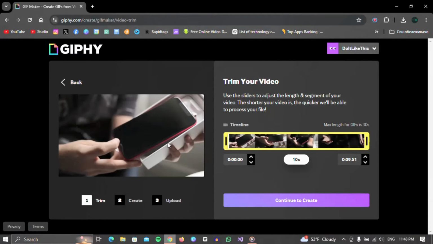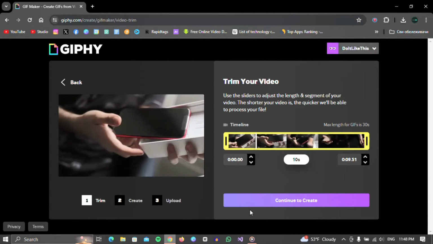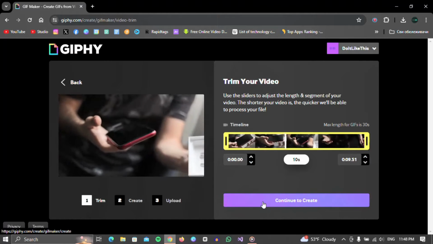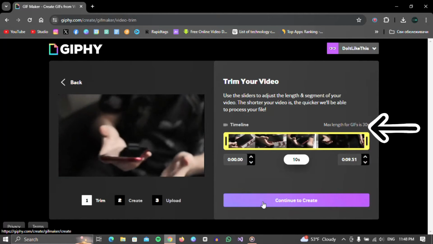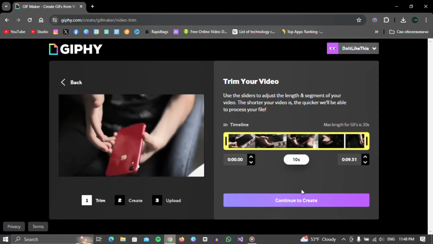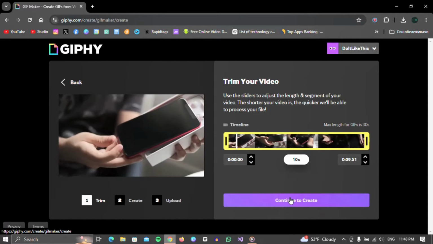After that, a new window will appear in which we can choose which part of the video and in what length it will be inserted into the GIF. You can choose up to 30 seconds as the longest. When you've done that, click the Continue to Create button.